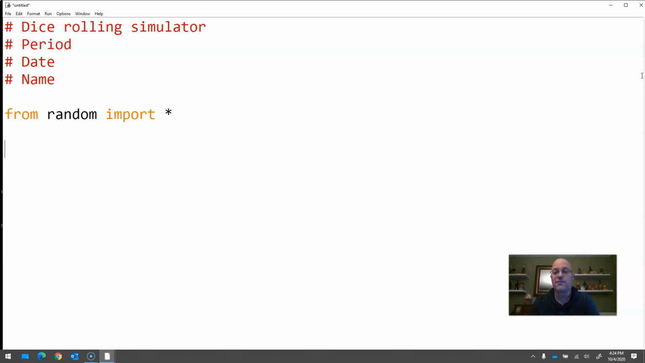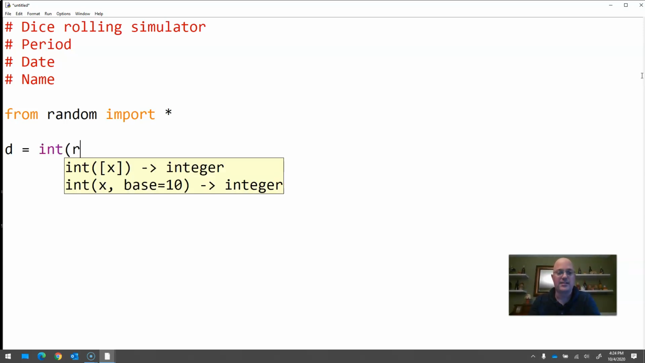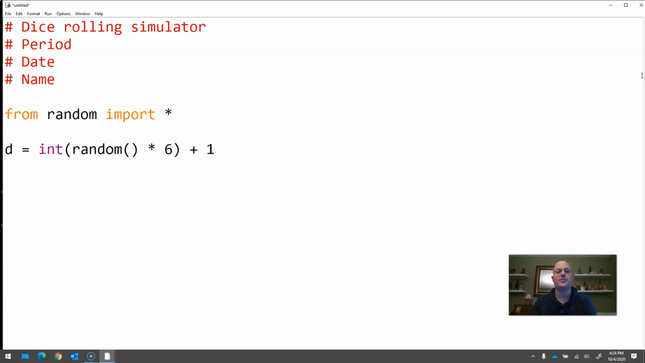So for this one, let's say I'm going to roll a die. So D, there's not two of them, so like D1, D2 doesn't really matter here. So let's just do D. D for die equals int random times 6 plus 1. So once again, just a very simple six-sided die, 1 to 6 on the faces of the die.